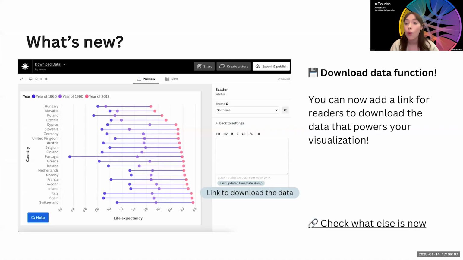And then finally, what is new in Flourish? Well, excitingly, we have a new download data function. So you can now add a link to your chart that allows your readers to download the data that powers your visualization. You can drop this into your footer in Flourish, and you can check out more about that in the link in the slides, which we will send you by the end of the week.